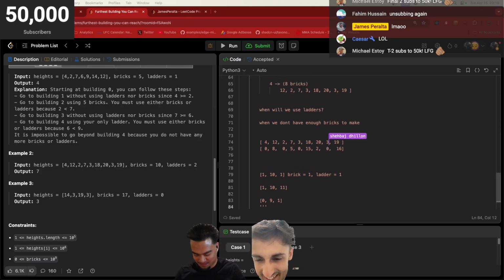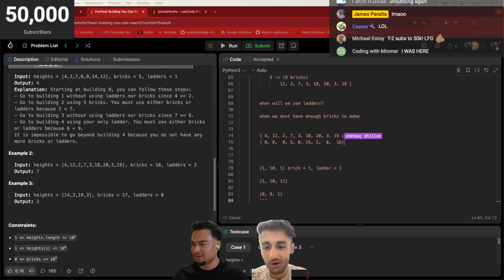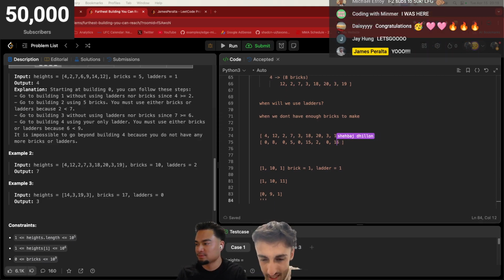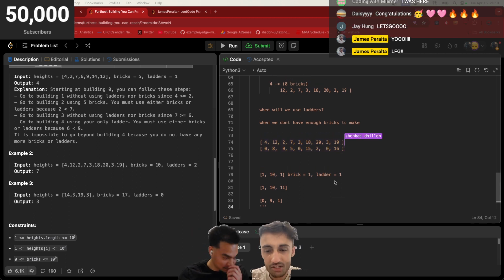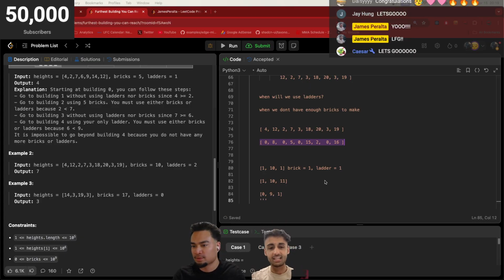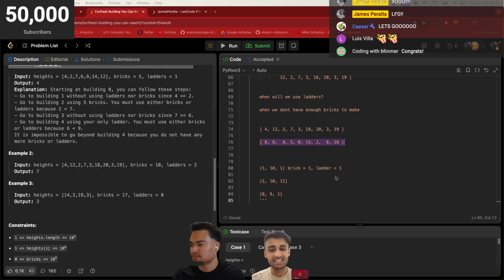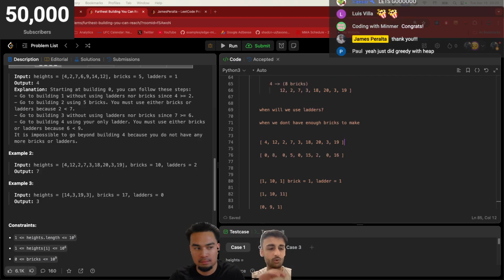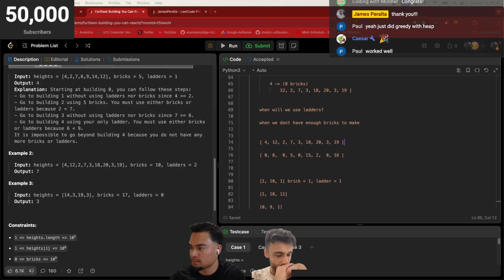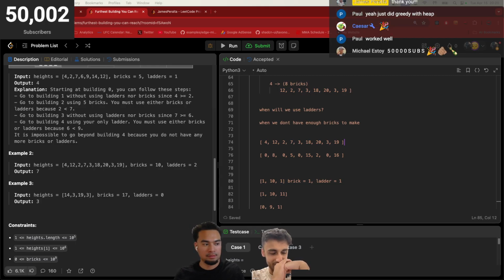From 20 up to 3 we need 0. From 3 to 19 we need 16. Okay, I see now. Now that we have this difference array, I'm wondering if we can store these elements in a max heap. What if you could just maintain a max heap of these differences, and whenever you... oh, no, that would not work.